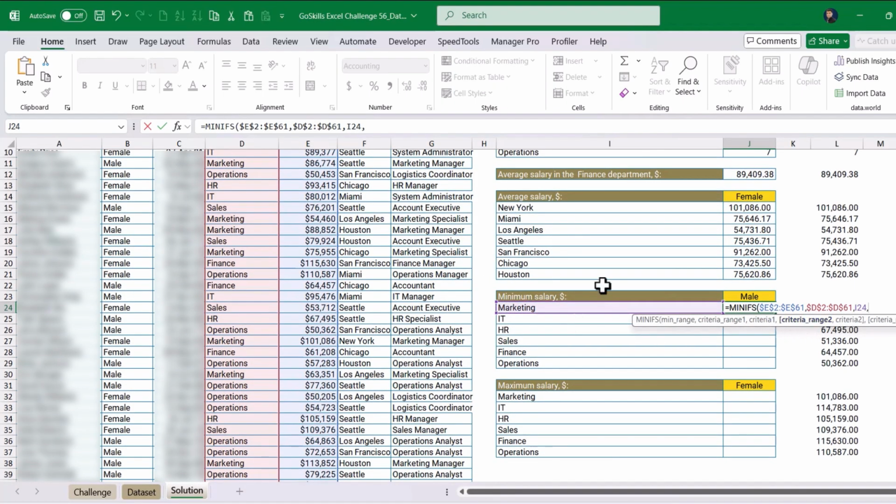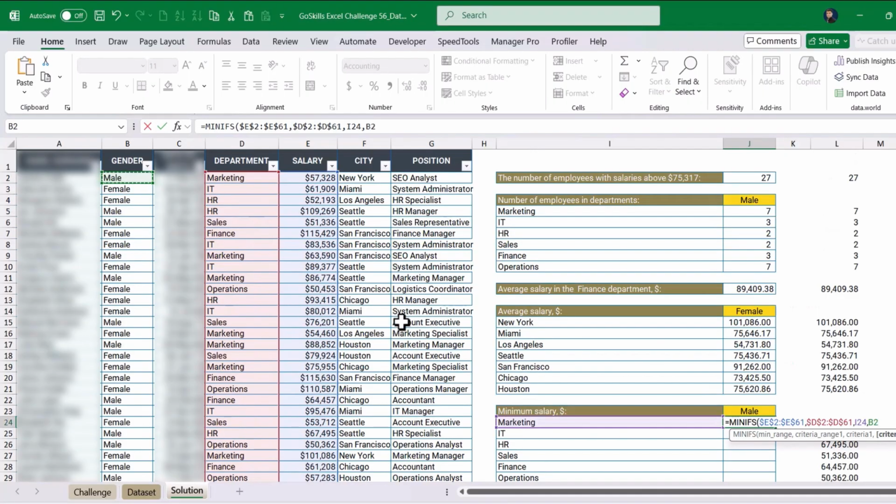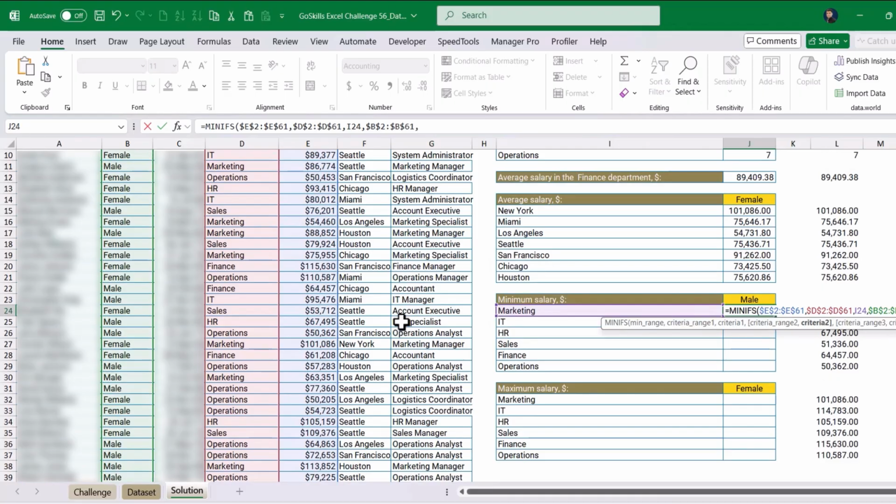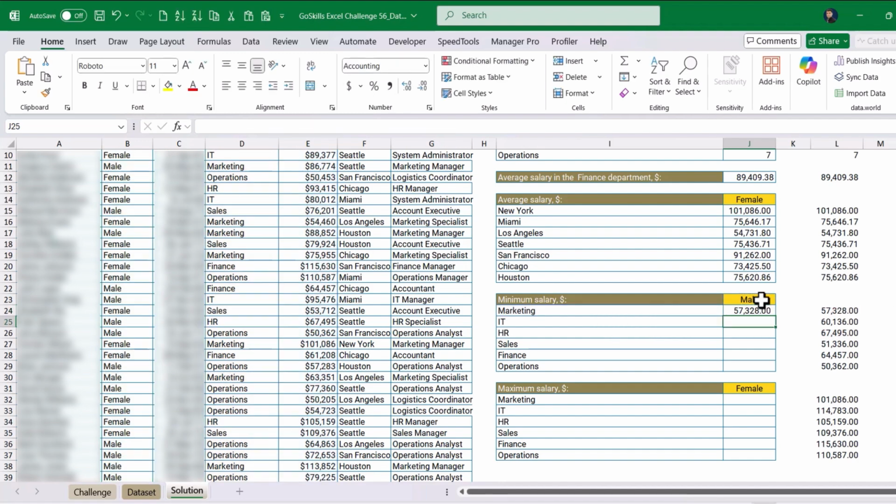Criteria range 2 is the gender column. Select it and lock it in. And criteria 2 is cell J13 above where it says male. Click that, lock that reference, and we're good to go. Go ahead and hit enter. And then you can copy that down to see all the minimum salaries for men in each department.